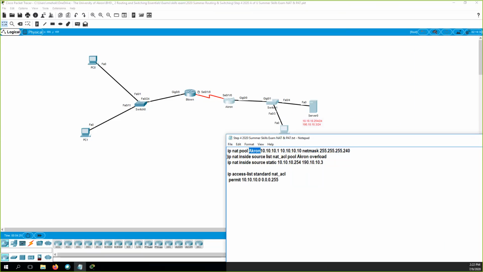The second line is doing your IP NAT inside source list. Source list is your command. NAT ACL has to match this uppercase, lowercase has to match. So pool has to match Akron and Akron. Overload is your port address translation, saying once we exhaust IPs 1 through 10, use the IP of the interface, which I believe is 10.10.10.1. So that'll be the overload IP for all the rest of the traffic.